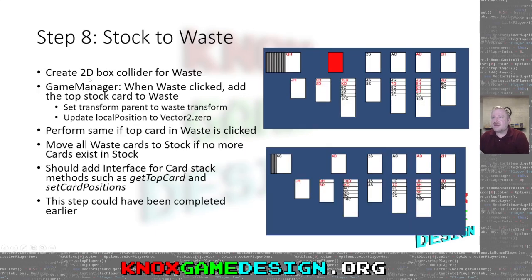Step 8. So the step 8 that I did, basically moving cards from the stock to the waste. I added a 2D box collider around the waste area, which I just have as a red card right here. When the waste is clicked, you're going to add the top card from the stock to the waste if there are cards in the stock. And once it's the transform of that card to the waste position, update the local position to vector 2.0. I actually want to move it from the stock to the waste by using the set parent method of the transform of that card.